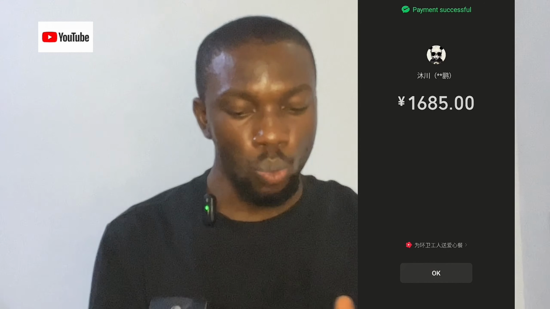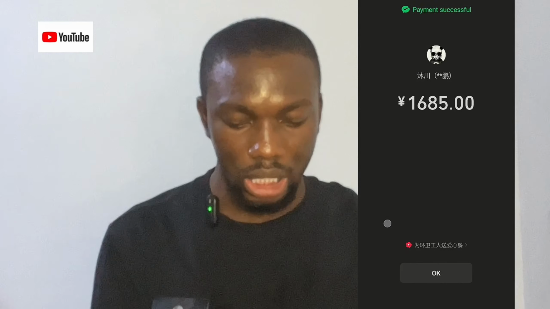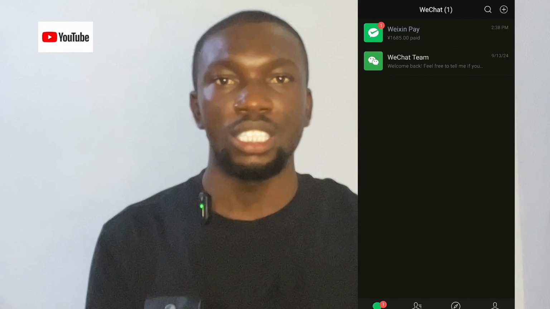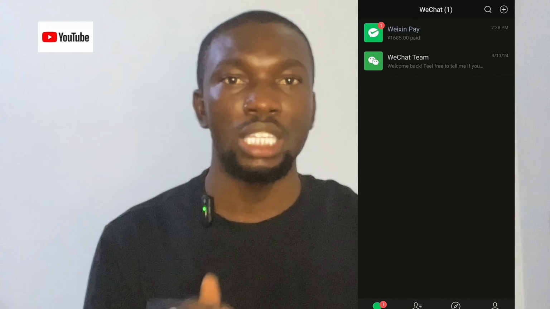So when you have transferred the RMB, all you have to do is to take a screenshot of this, press OK, and then send the screenshot to them. So this is how you can send and receive RMB on the Wechat platform.